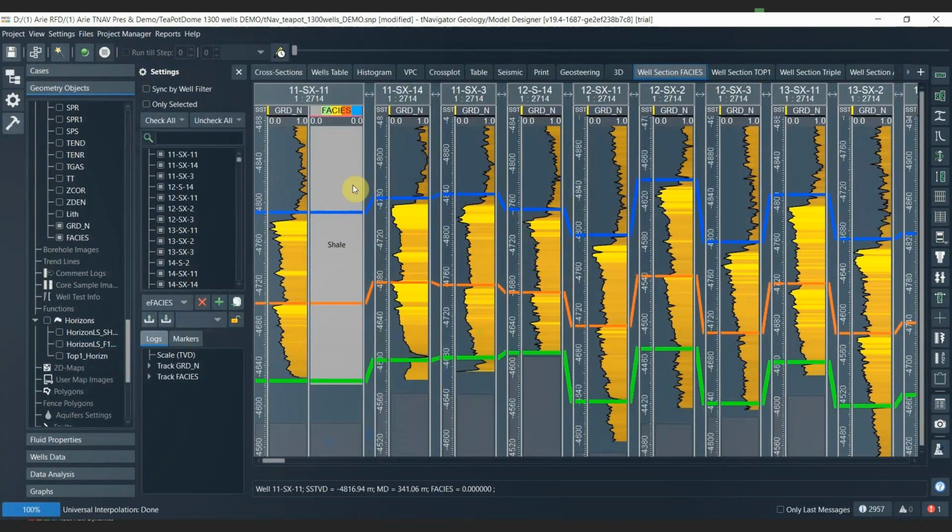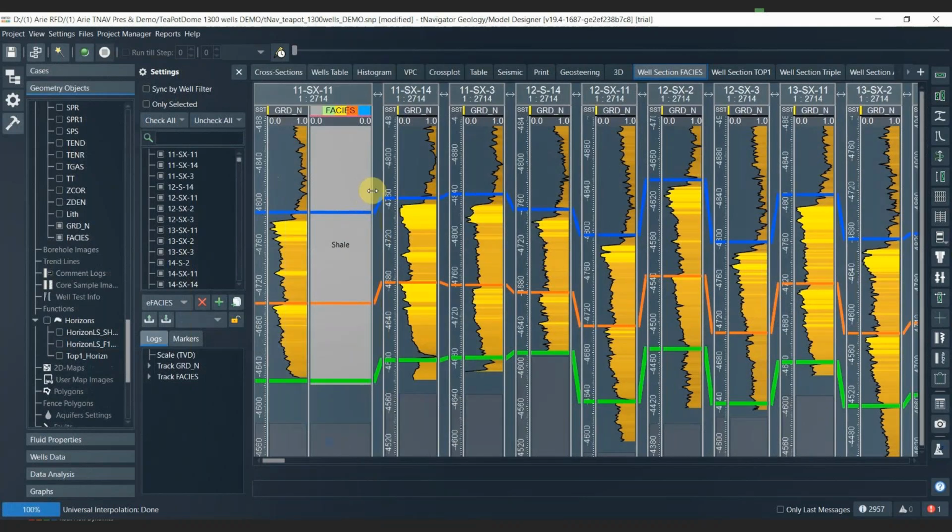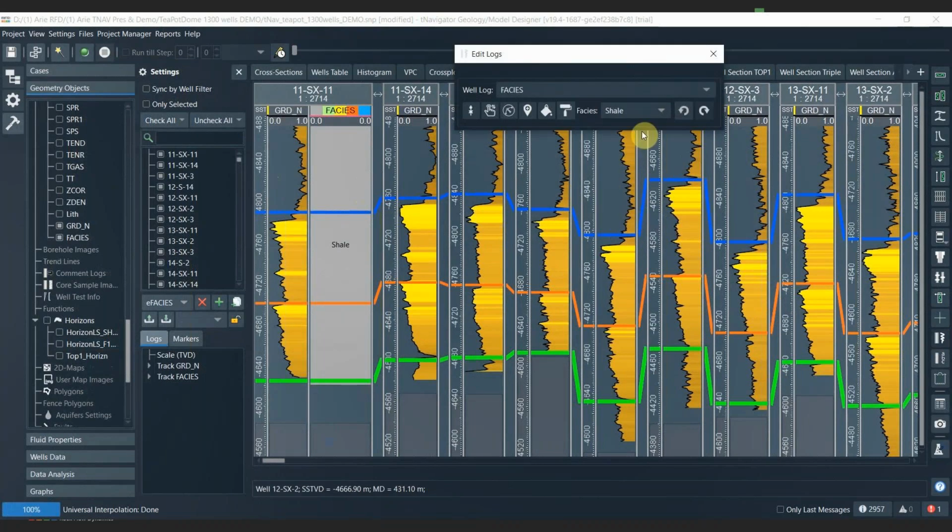All right, and this particular demo is another interesting feature that is now available in tNavigator. This is the neural network function. So let's say I have only one cored well. This first well that I use, I just interactively draw my core interpretation there. I have about 4 lithofacies: shale, sand, and silt.